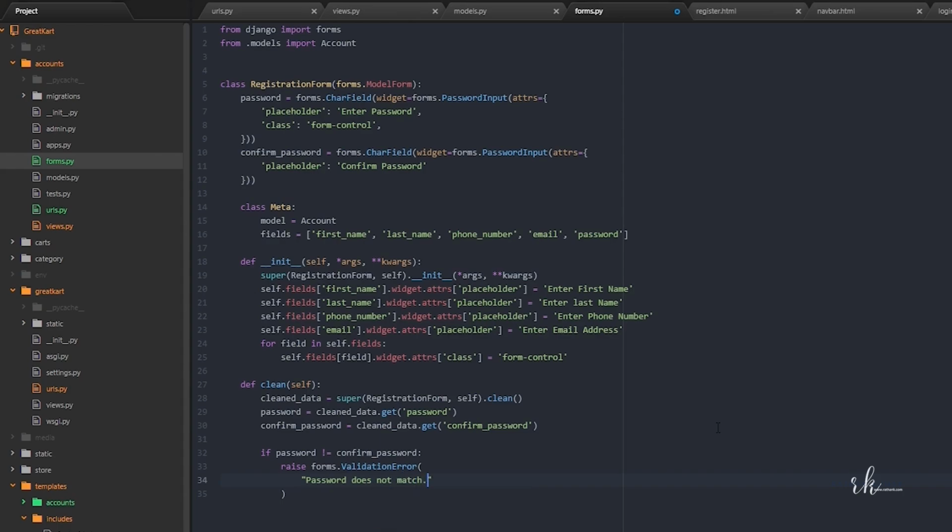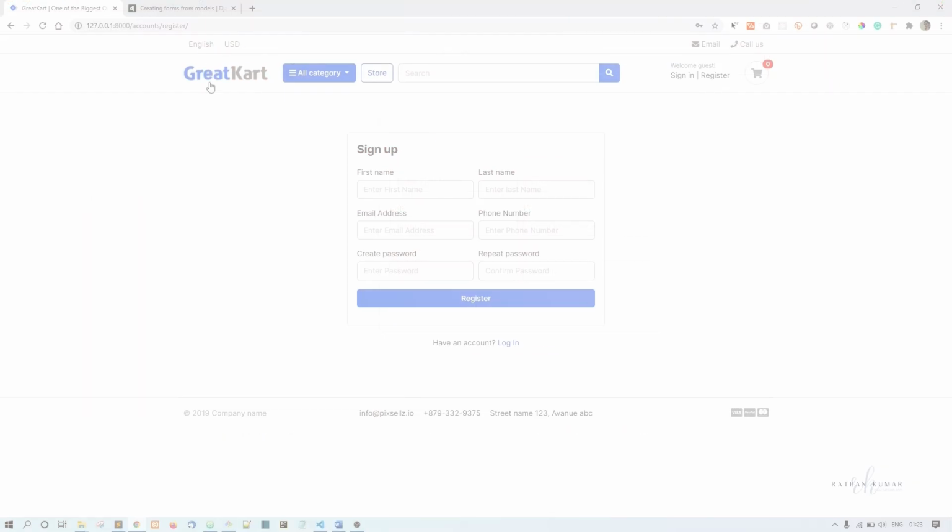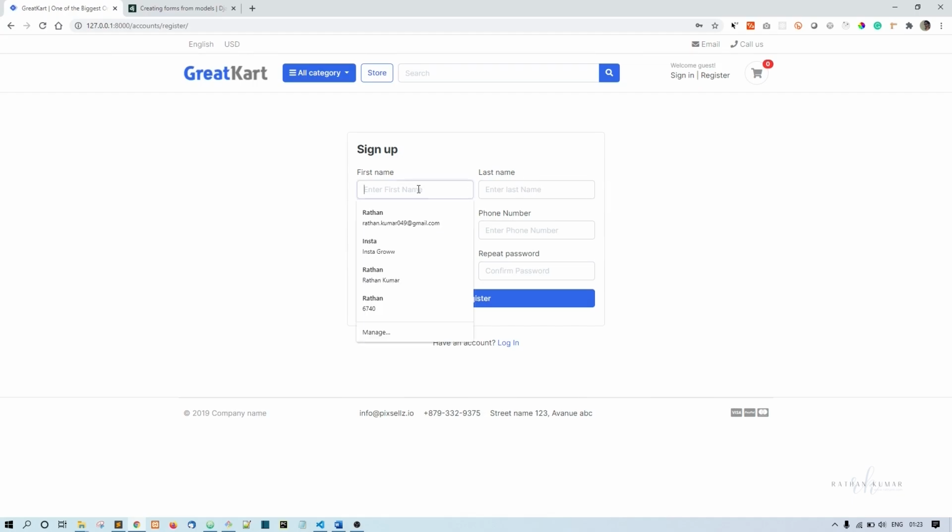It depends on whatever error you want to give, you can just give it. So you can also say password and confirm password does not match. I think this is enough. Let's put an exclamation mark here. Okay, save it.